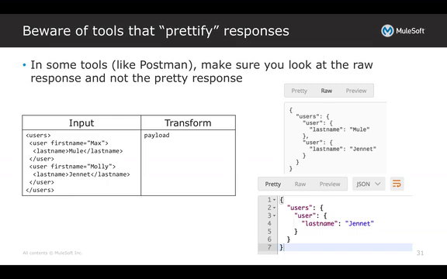Now, you want to also beware of tools that prettify responses. In some tools like Postman, make sure you look at the raw response and not the pretty response. This ensures that you can actually see the structure that's coming out in the form that Mule is working. Nothing wrong with looking at the parsed results, but depending on how the structure is being created, it could skew what's actually being put out of Mule versus what Postman believes the structure should look like once it's parsed in the pretty format.